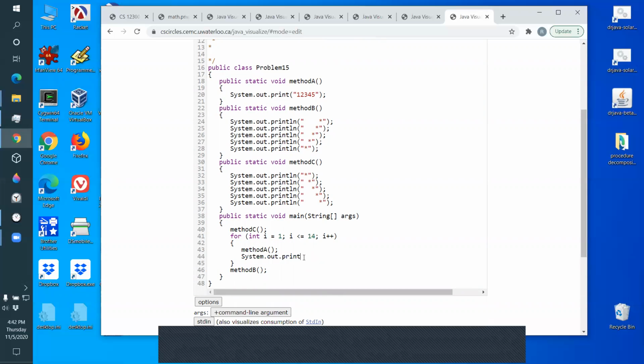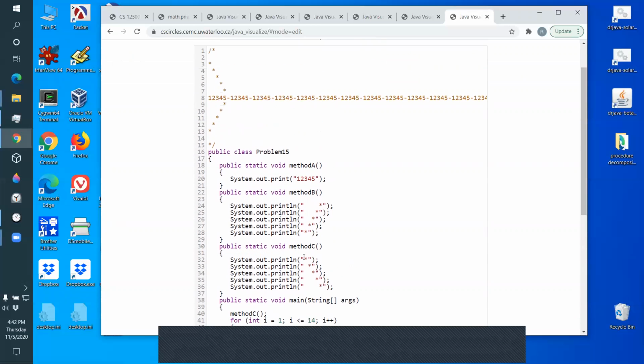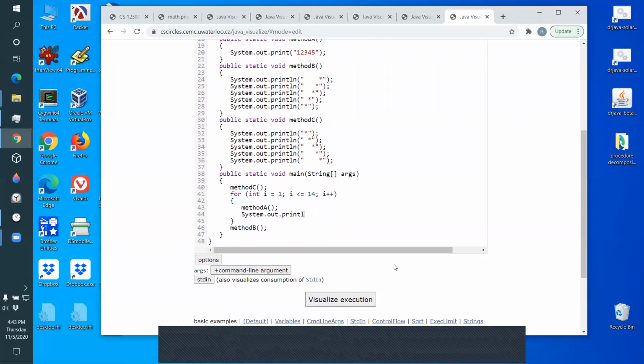system.out.print. Now, should I do print or print line? Just print. Print, because it's all in one line. Yeah, I don't want to break the line. So here's the minus sign. Okay. So let method A do its share of the work, then add the minus sign and do that 14 times. Am I done?